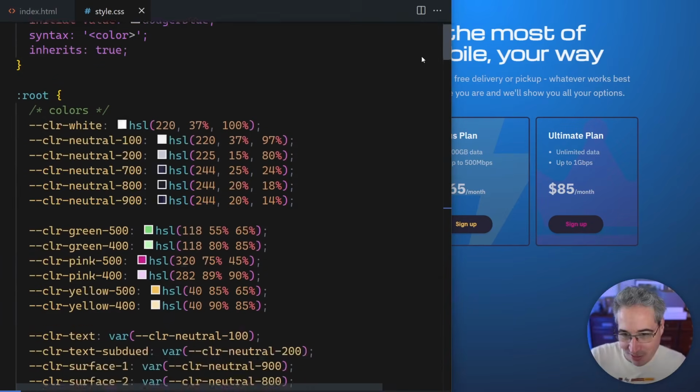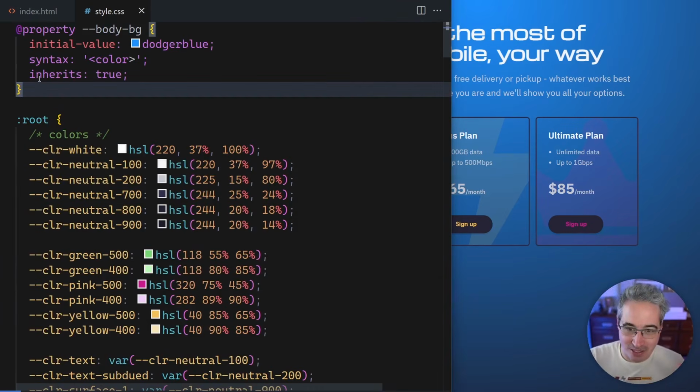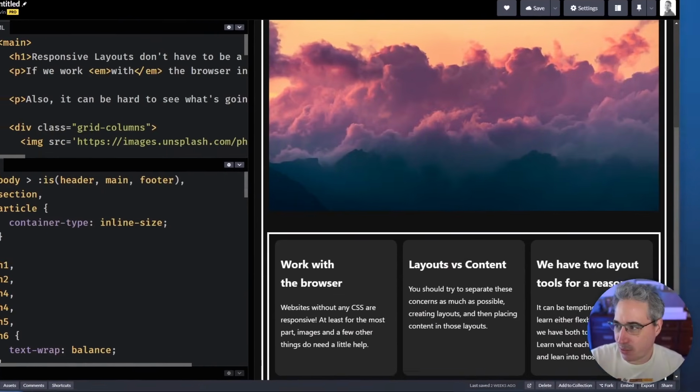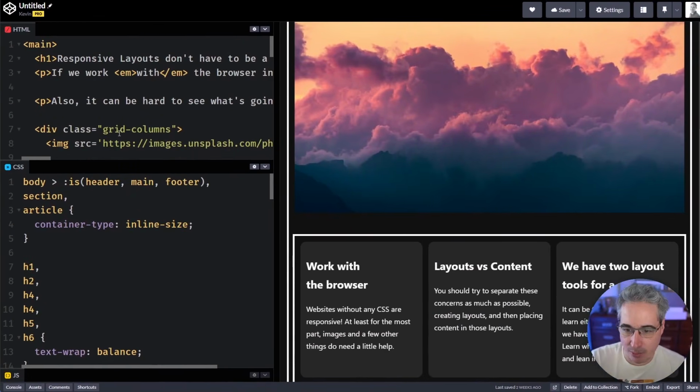I did mention one more thing that I wanted to talk about, which was the inherits, and sometimes how you might want this to be false. So for a lot of things, the true does make sense on this, but where you might not want to, I have this other example, and this is a CodePen, so I will put a link to this in the resources if you want to play with it.